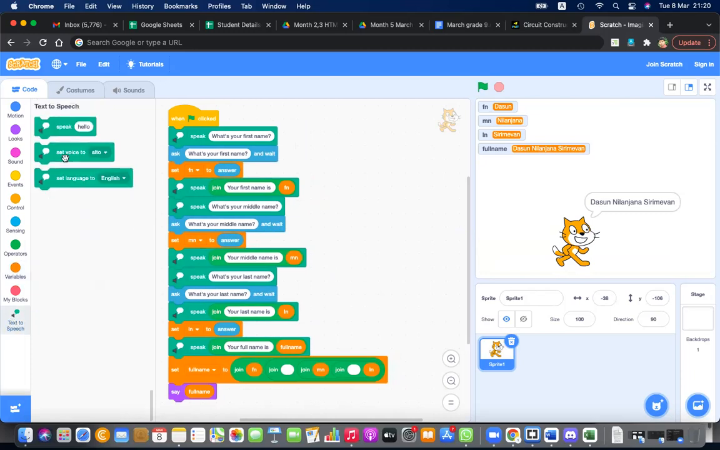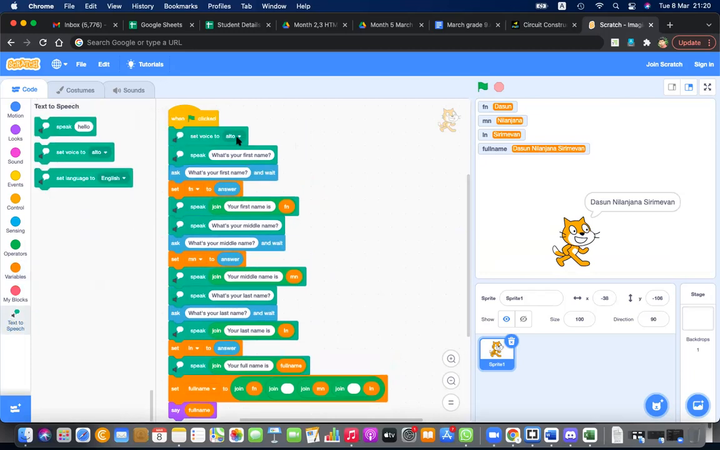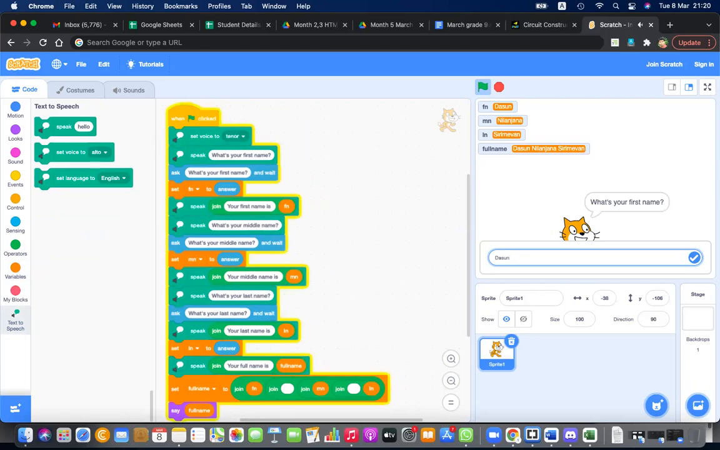So let's give a try to do this. Let's do using alto or tenor. What's your first name? Your first name is Dasun. What's your middle name? Your middle name is Nilanjana. What's your last name? Your last name is Sirimevan. Your full name is Dasun Nilanjana Sirimevan. Okay. So just give a try.